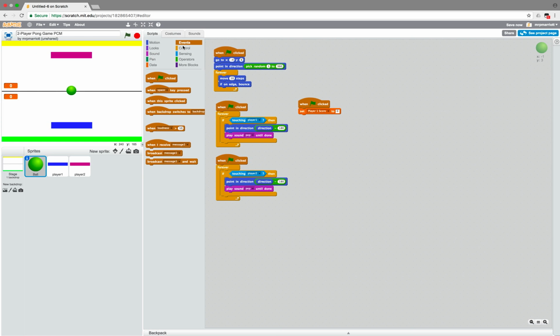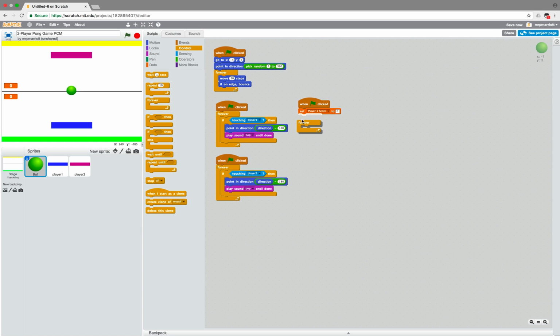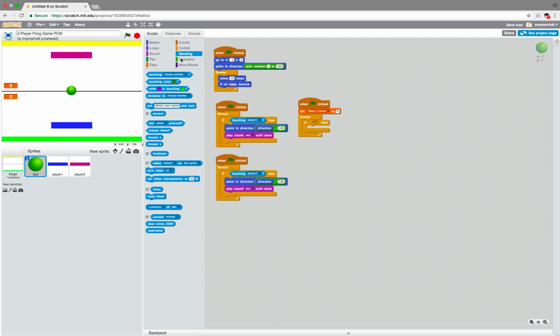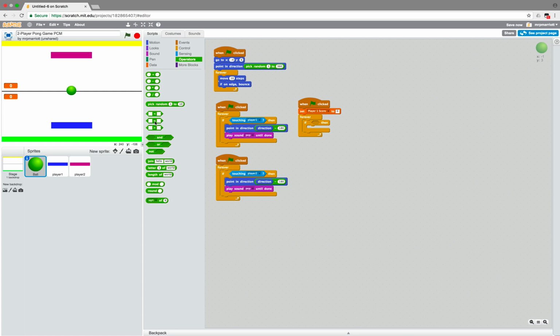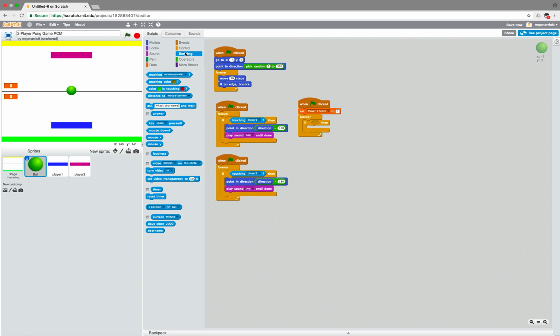Now, we're going to go to forever. It's going to keep checking. So we're going to say, if the ball is touching the yellow color, then we add 1 point to the player one score. That's what we want. So let's build that. So we want the operator. Oh, sorry, no, we want the sensing.